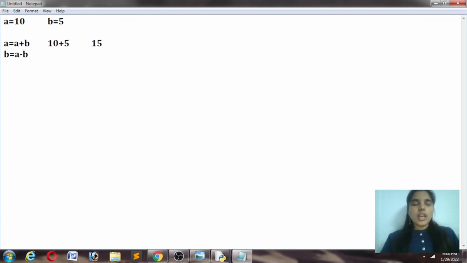b is equal to a minus b. All of you think like this: 10 minus 5, then the answer is 5. But it's not correct. Why? Because before that, a is equal to 10, b is equal to 5. After I change the a value, that is a is equal to a plus b, in a variable the recent value is stored. The previous value will be erased. Only the recent value will be stored.